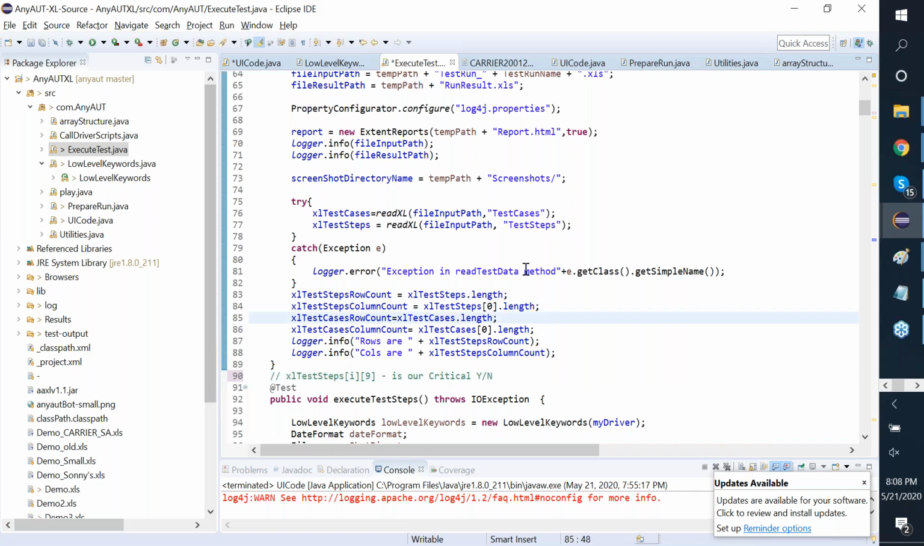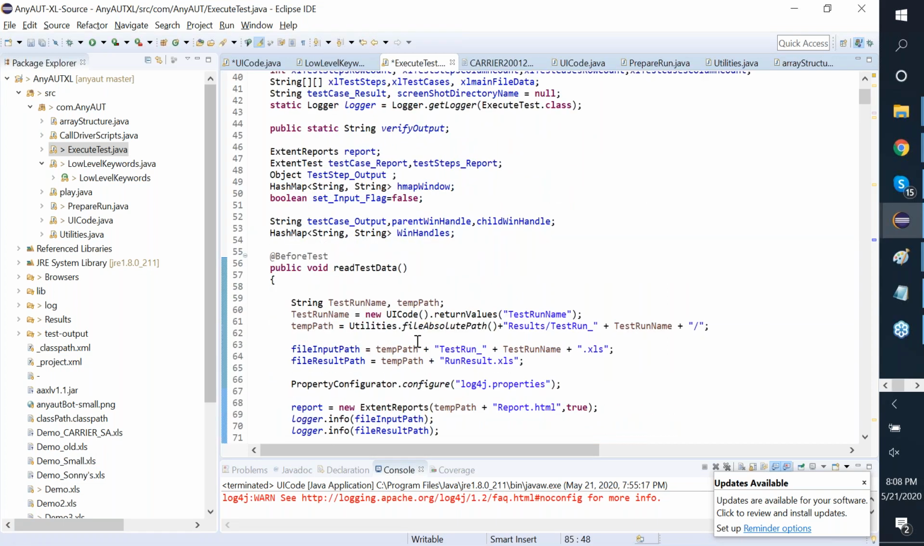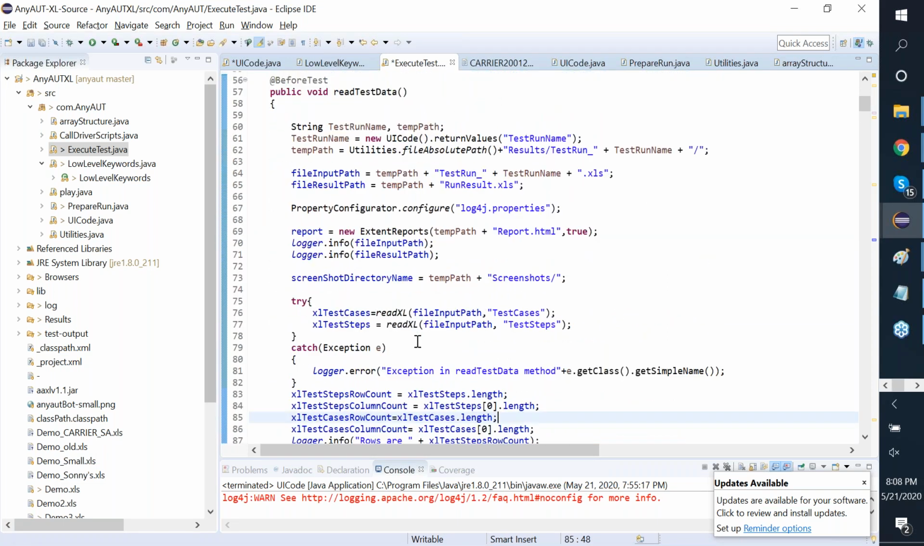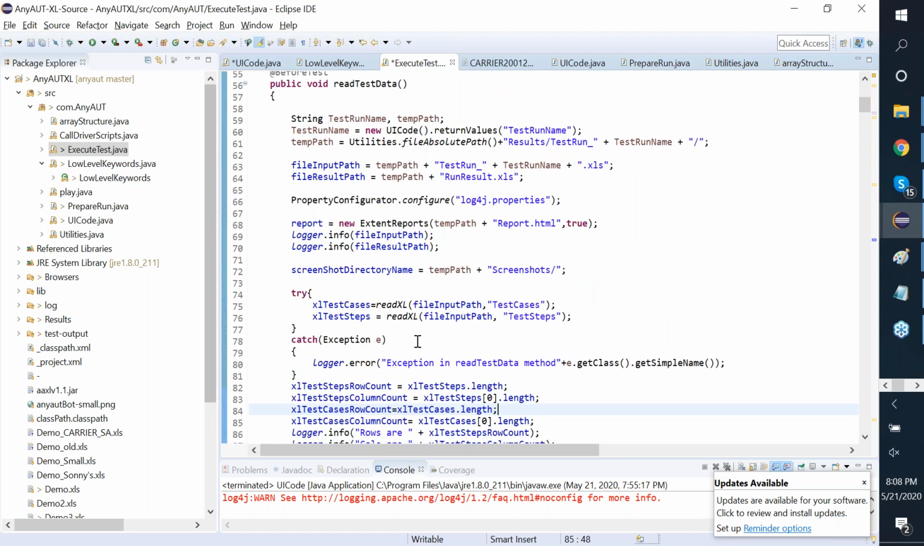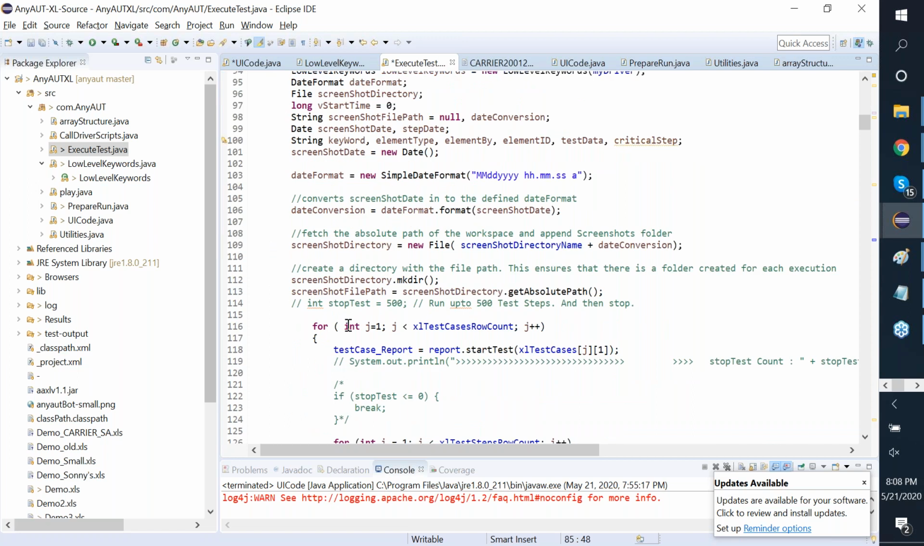Now, the main test. Main test is basically going through these regressions. Okay, there's one test at, okay, that's at before test. And here is the main test. The first for loop is go through every test case in this sheet.